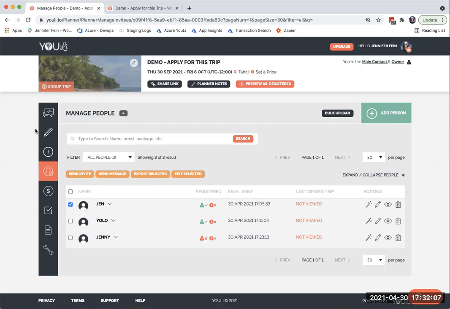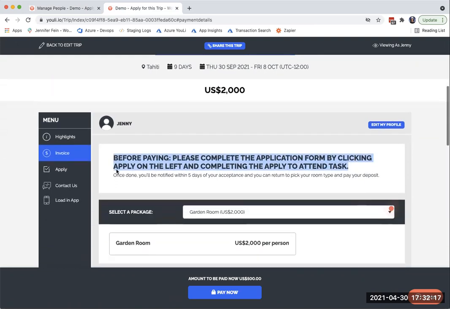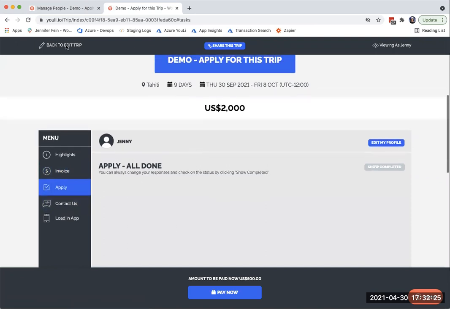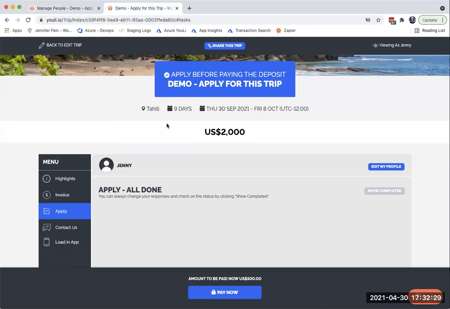And the general recommendation is to make sure that your text is clear. There's a couple of places you can do that. There's this one that shows up above the invoice. There's changing the task area to say apply, so it's clear that this is where they apply. And it's making sure you're just letting them know that they need to apply before paying the deposit. So just making that clear through the process.